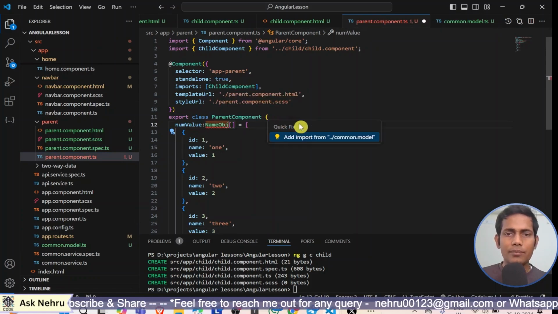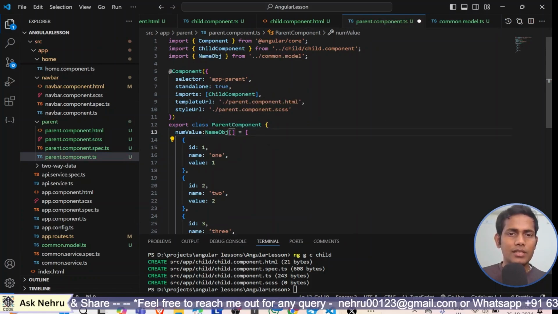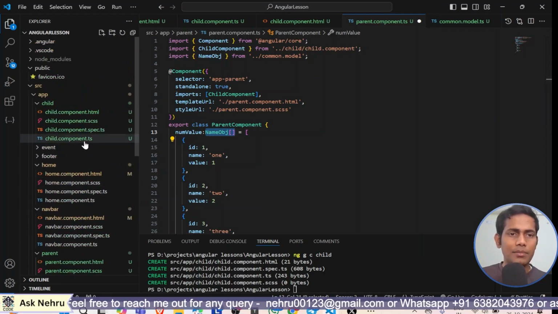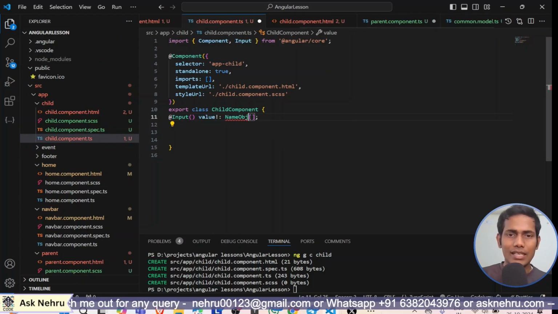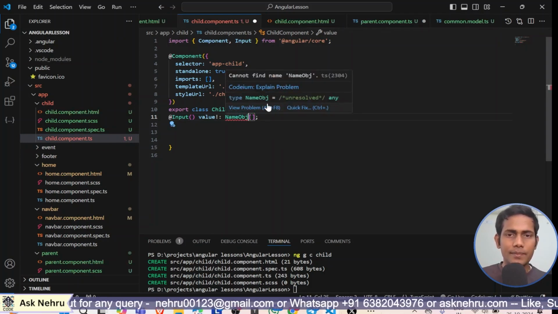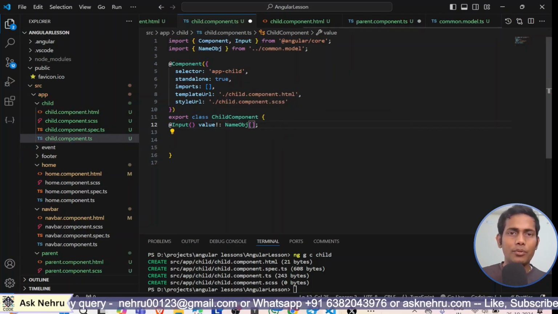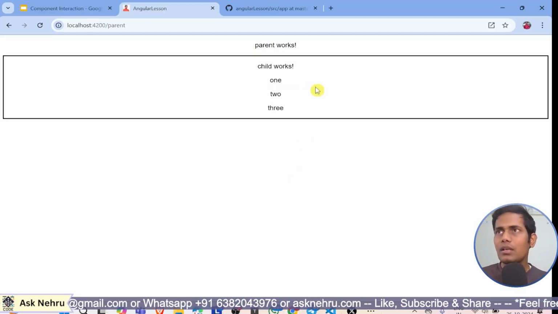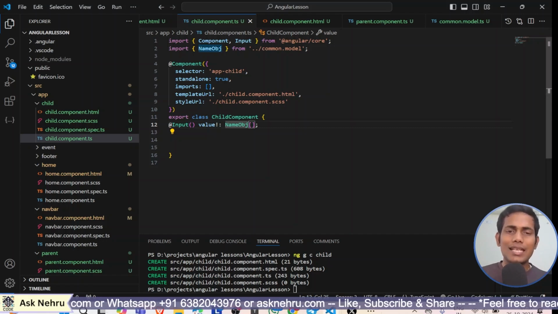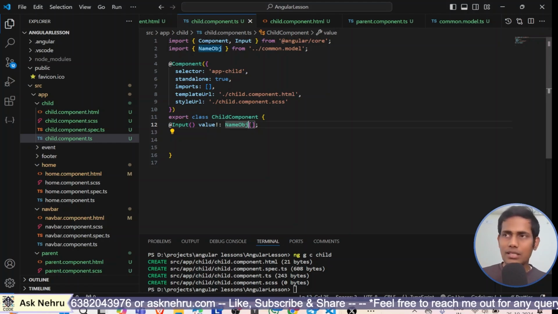So we import it, and the error is fixed. Because we are using TypeScript, guys, we should be very careful. It's not a good practice to use any. We import it and it has come here. The result will be the same. Okay guys, so this is actually passing multiple data types to the child. This is one concept.